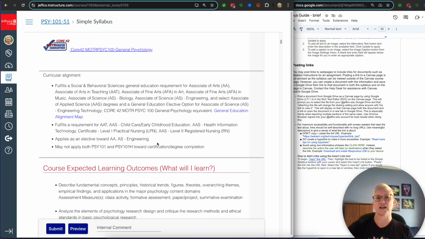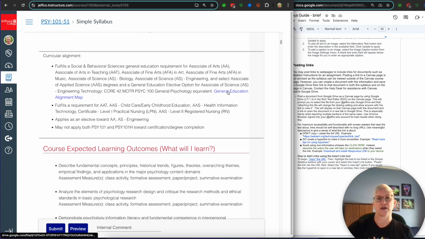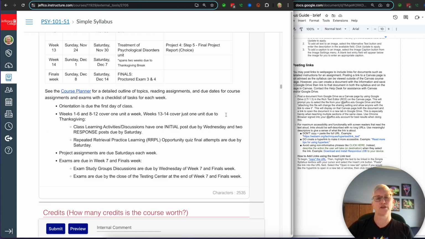Another one that was already in there for me, because this is again a gen ed class, is a link to the general education alignment map. I can't change that. I can't edit it in this format. If you need to make a change or edit to that, you'll contact me, General Education Program Coordinator, and I can help you with that if that needs to be updated or changed. Another place that I have a link is, you remember that lovely document I showed you?